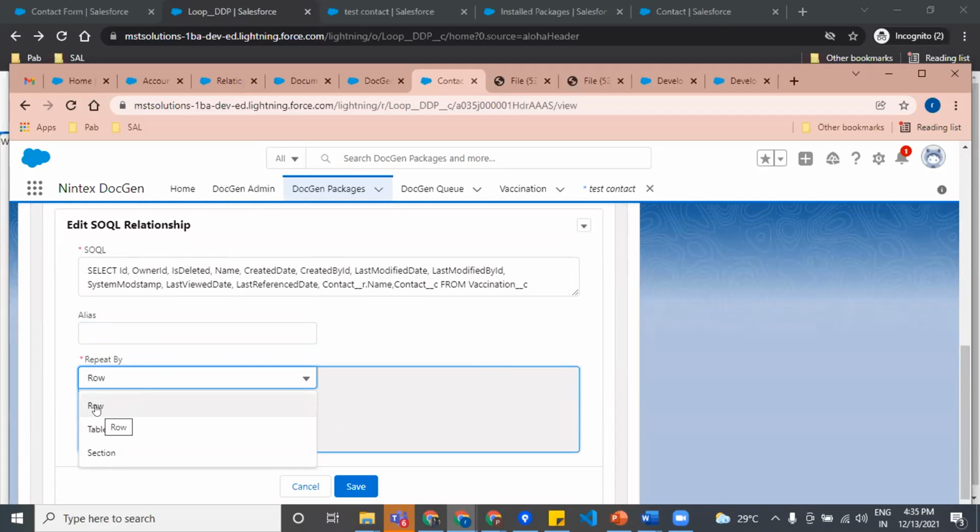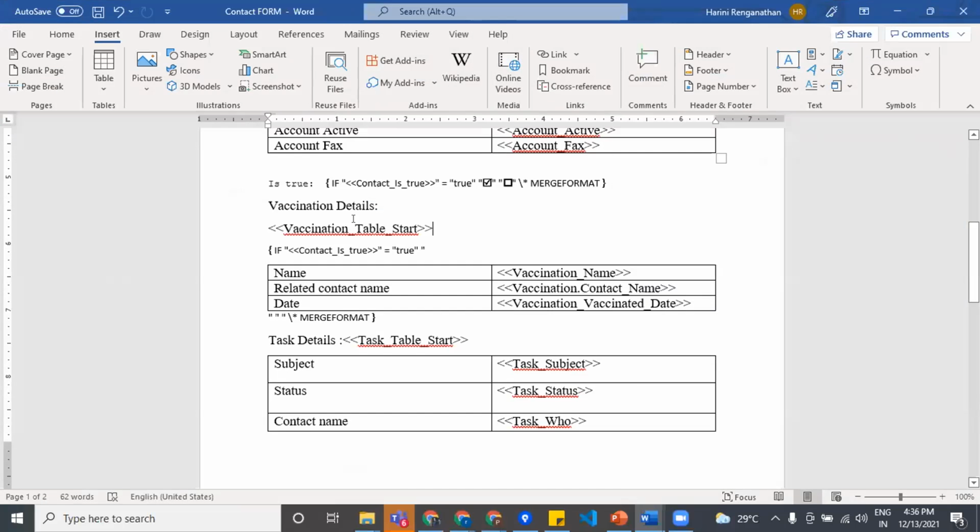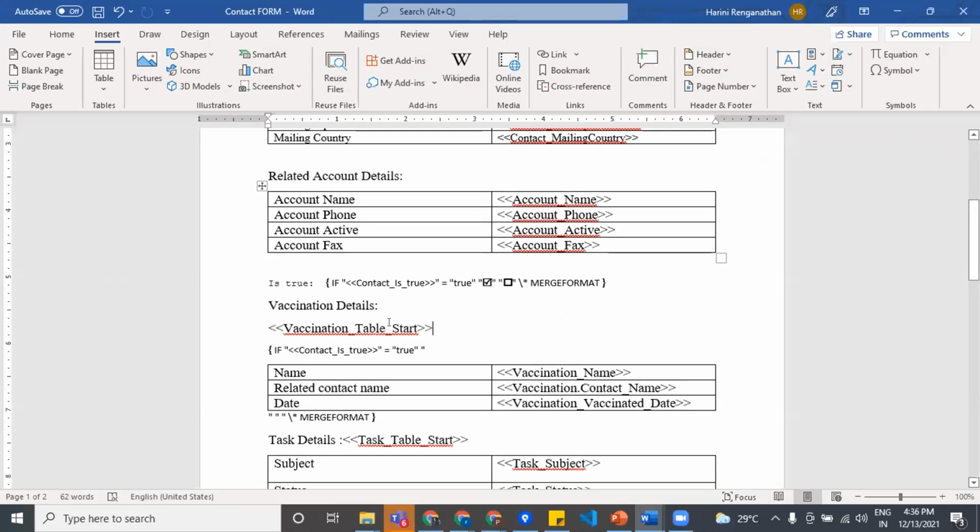Whenever you are going to give a new object or include the child object and put a query, this row, table, section will also be part of a field tagger. You have to copy it and paste it, which will show the next object. So far contact was coming. Let me show you in the template. From here, account was coming, contact was coming, and from here we are going to include the vaccination object. That is not from contact. That is going to be the child of contact. Hence, the vaccination is going to start here. So vaccination table start. Where did I get this from?